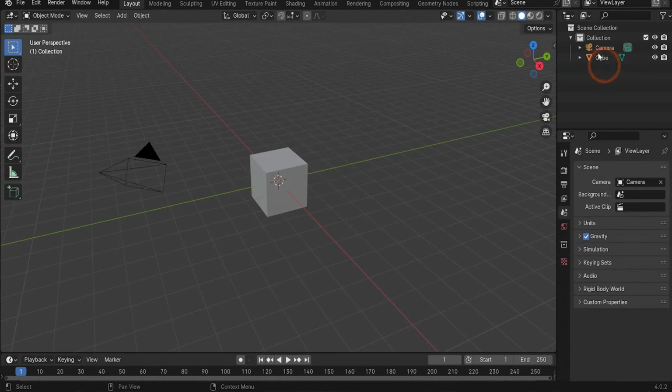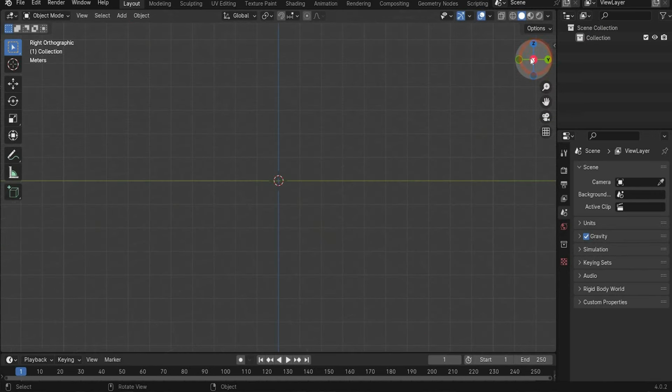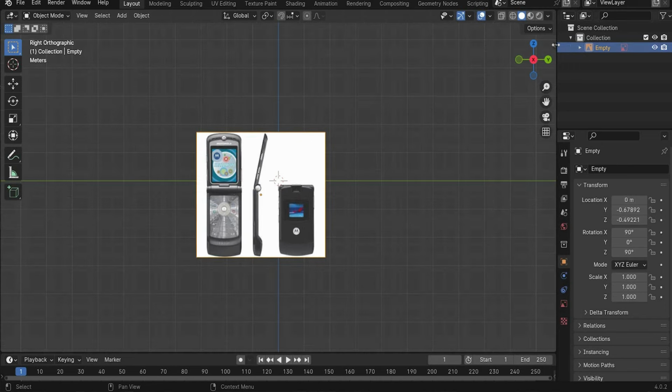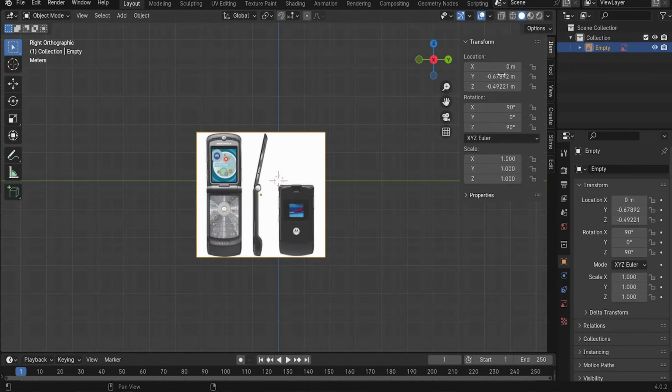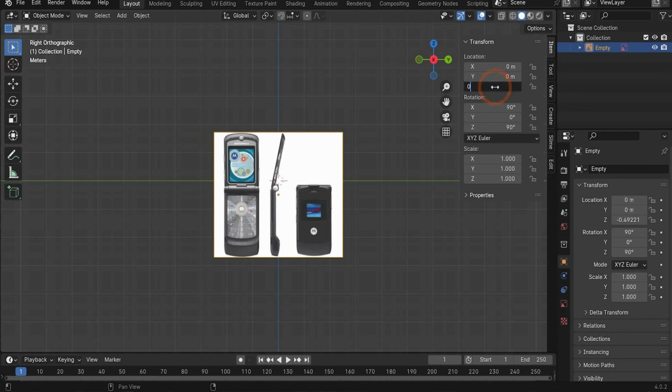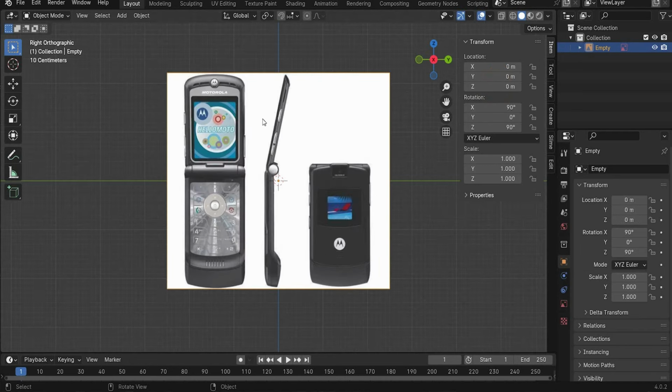First, we delete the light, the cube and the camera with the X key. Now we go here to X and we insert this image here that we can remodel the Motorola phone. We go also under the transform window and zero everything out so that the image is centered in the scene. Alright, now we can start to model.